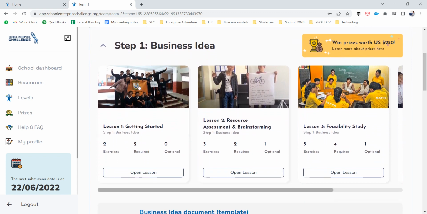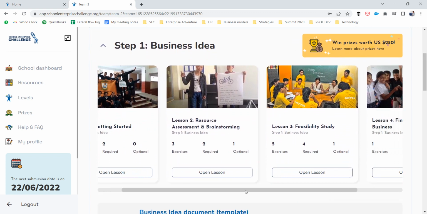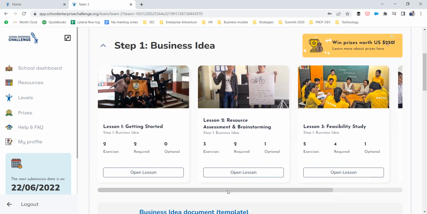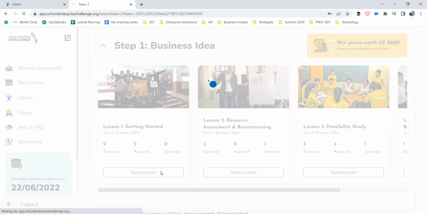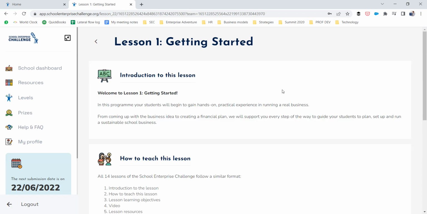Well, scroll down and here you can see in step 1 we have the first 4 lessons. In this example, I'm going to complete lesson 1, which is called Getting Started. I can see at a glance that this lesson has 2 exercises and both exercises are required. So I must complete the 2 exercises in order to complete this lesson. To access the lesson, click on Open Lesson and you will be taken to the lesson page.